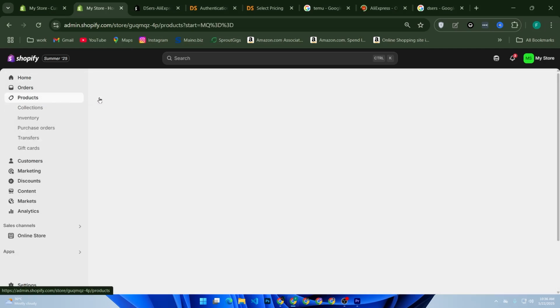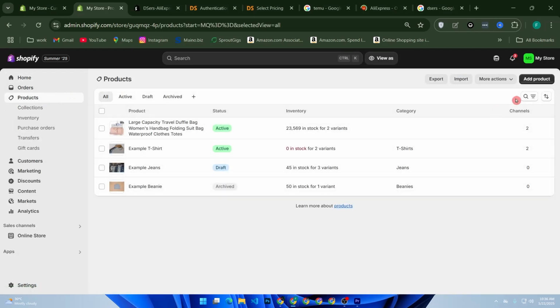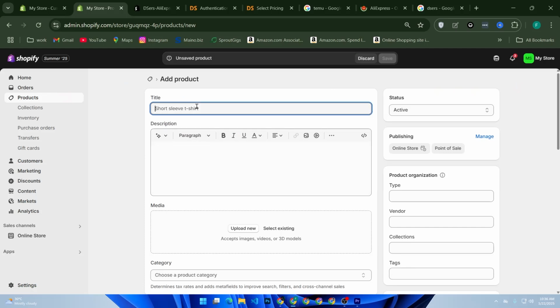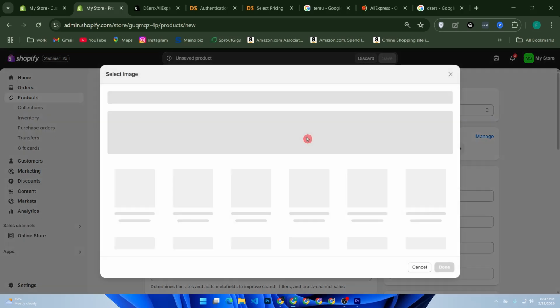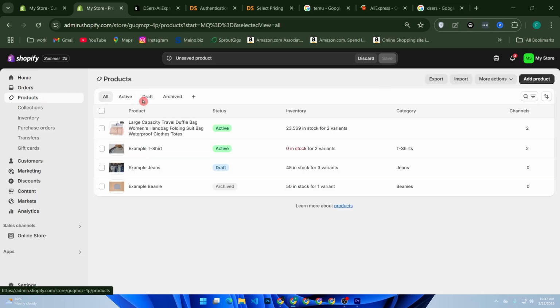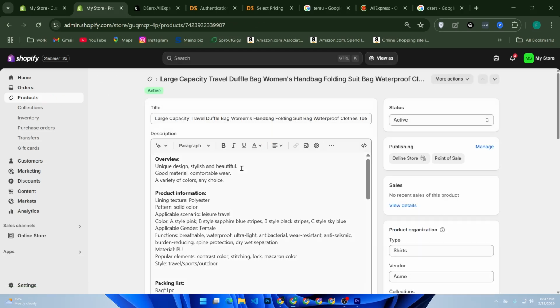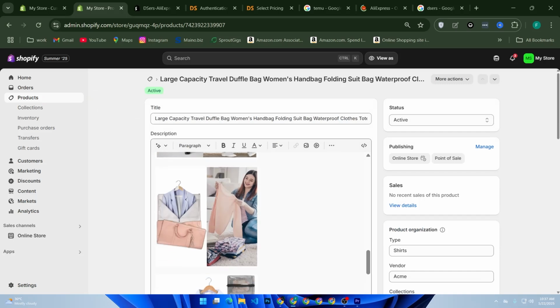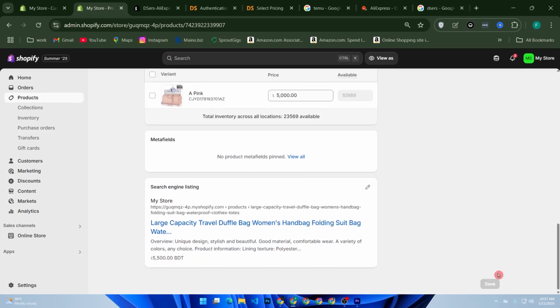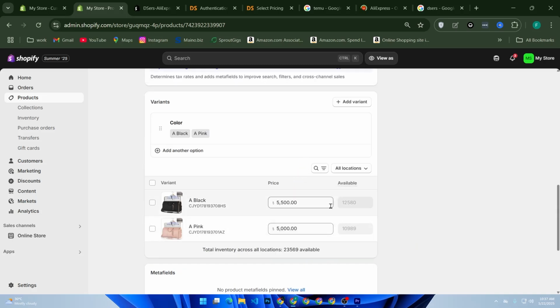From your products tab, you can add a product manually. Just click add product from the right side bar. Then enter your product title and description. You can add a picture in the description like that, and then click save, enter price. That's it.